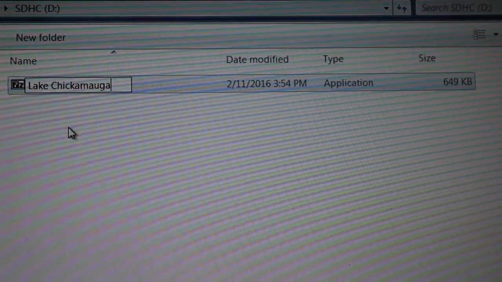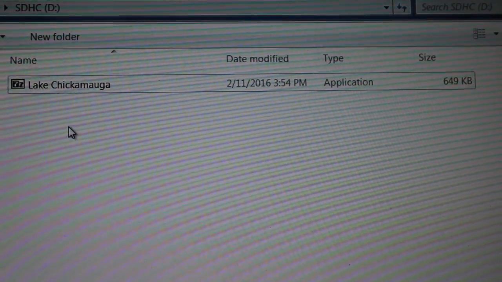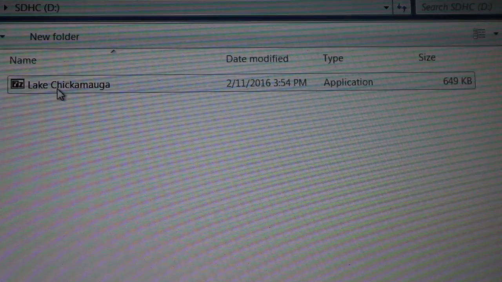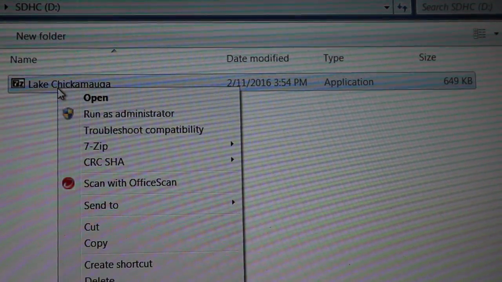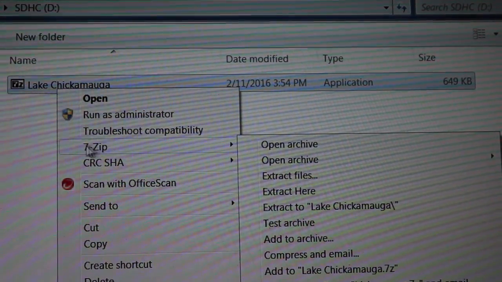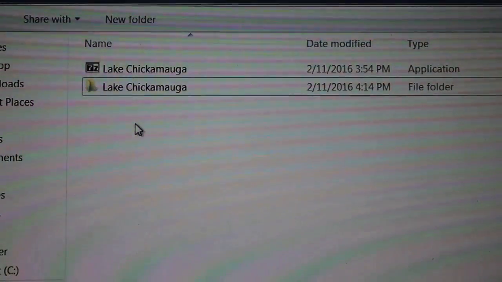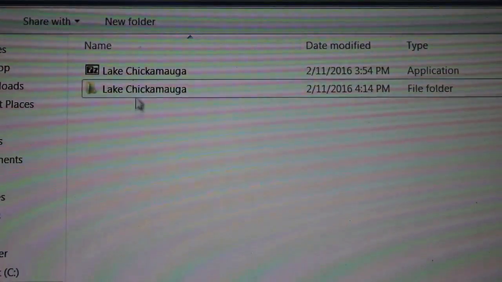Now all I have to do now is unzip this file. So I'm going to right click the file. When you right click, if you're on a PC, you can go down and select 7-zip. It has extract files. Extract to. We can browse here and I'll make sure that I'm extracting it to my SD card. Select OK. And now I have an extracted lake file, as you can see here, Lake Chickamauga.